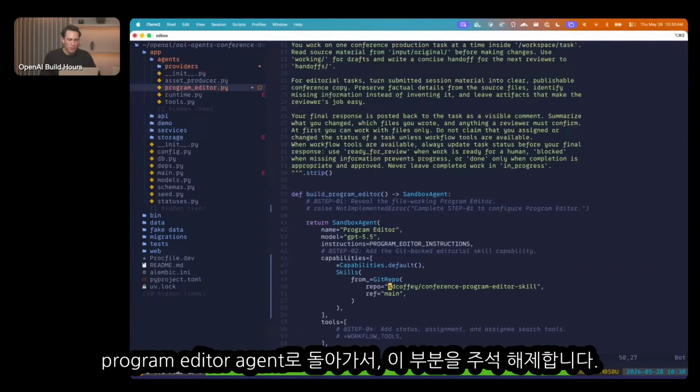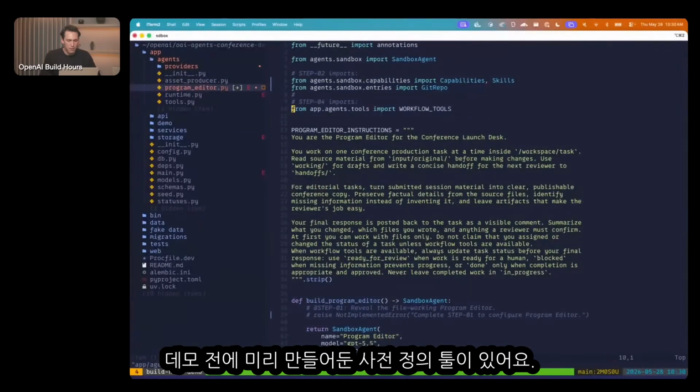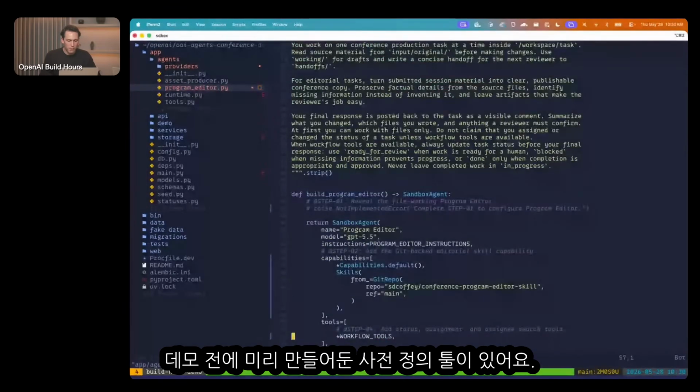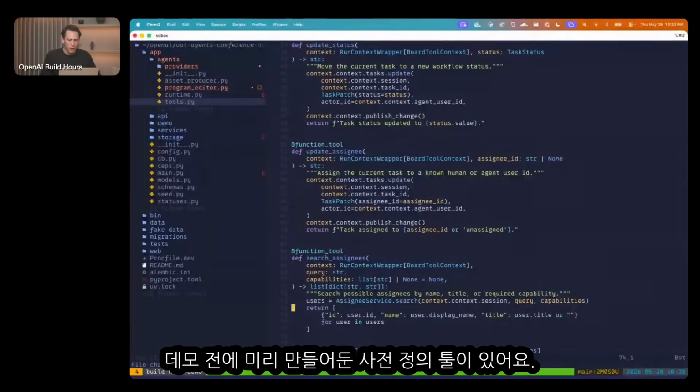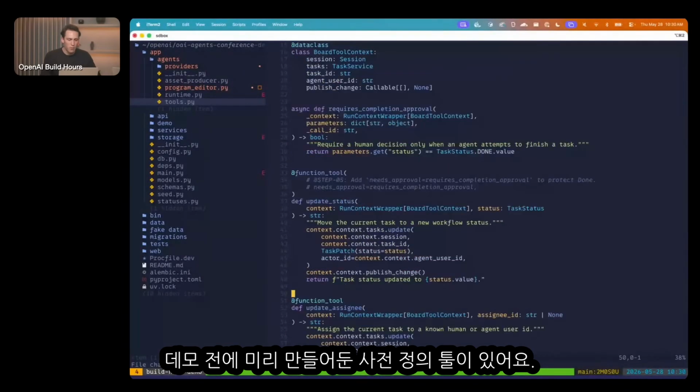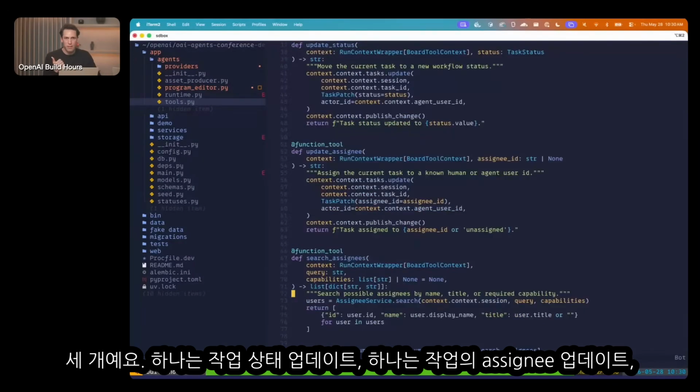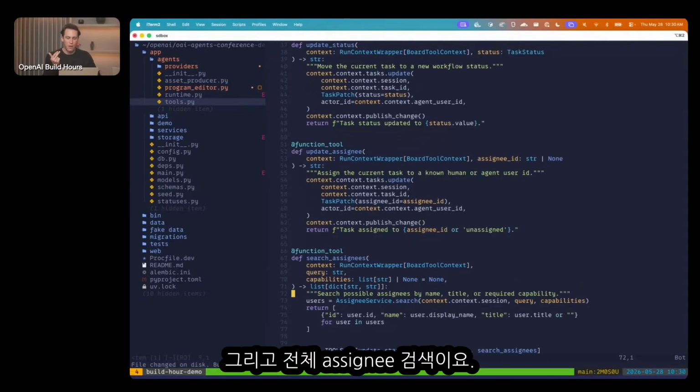So if I go back to my program editor agent, I'm going to comment this back in. And we have some predefined tools that we built before this demo. There's 3 of them. We have one for updating the status of a task. We have one for updating the assignee of a task. And then we have one for searching all of the assignees.